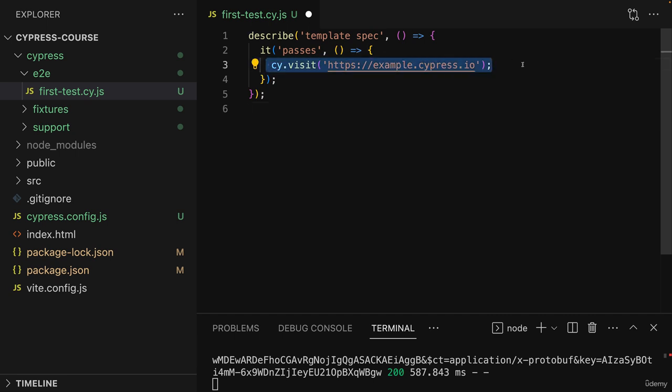Here it just visits an example page, and therefore this test at the moment always succeeds because this page is visited successfully. But again, we'll learn more about these different commands and how to combine them and what you can do with them throughout this course.